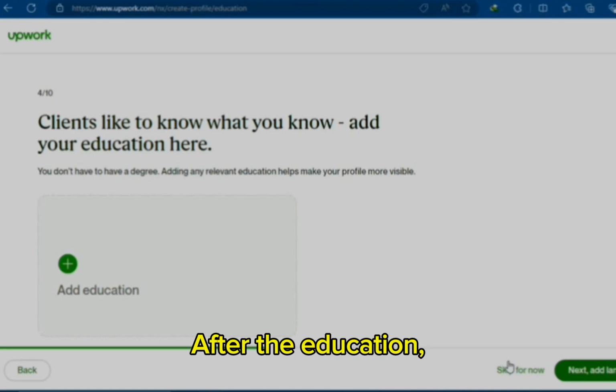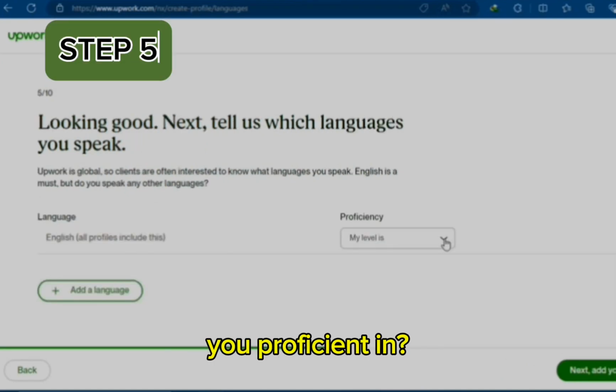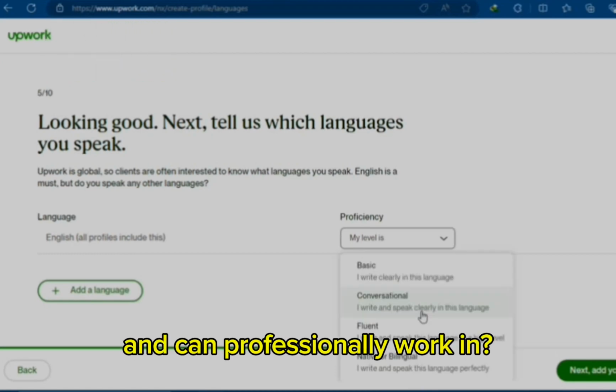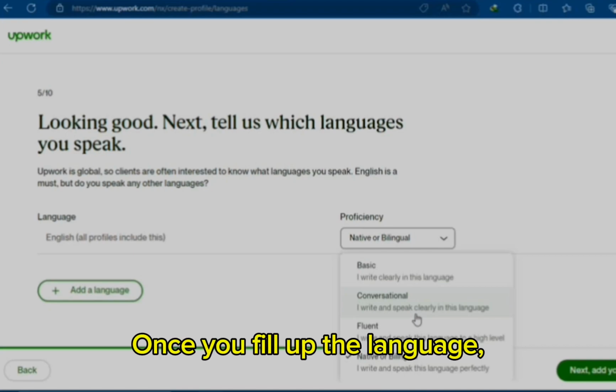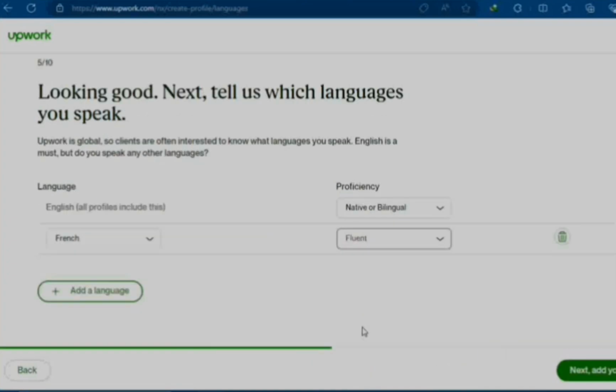After the education, the next thing you have to add is language. What languages are you proficient in? What languages are you fluent in and can professionally work in? All of that, you fill it under the language. That's the 5th step in the 10-step series to get to a completion. Once you fill up the language, you simply go to next to add up skills.